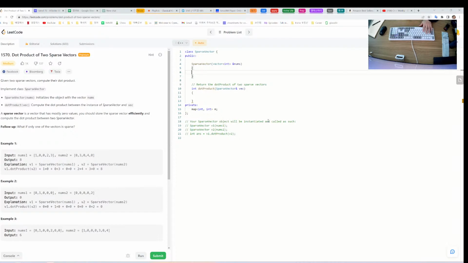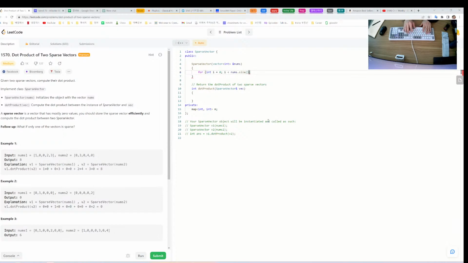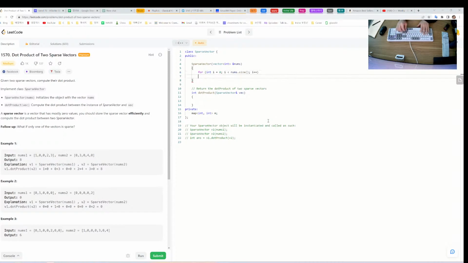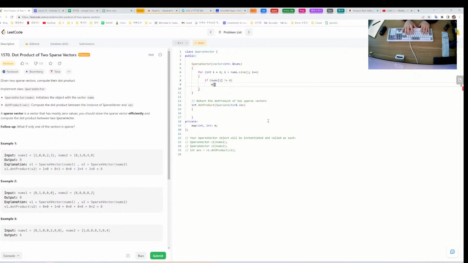So here, for int i equals 0, i less than nums size, i plus plus, if nums i is not 0, so what we should do is m[i] equals nums[i], right? And then dot product here.